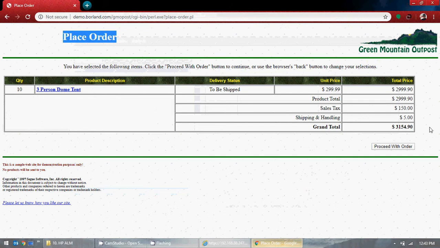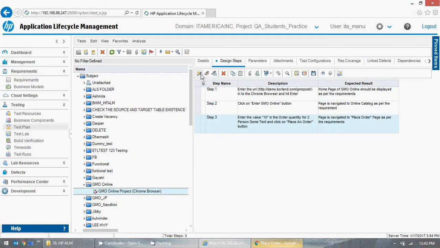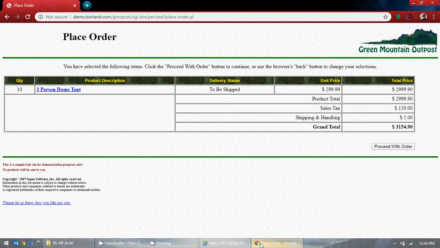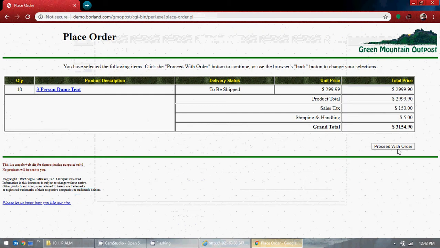And okay, so now what happens is this button is there. So click on the proceed with order button. So go ahead and click on it, a new step. Click on proceed order button, sorry, not page. This is a button, right? This is a button. So what happens?